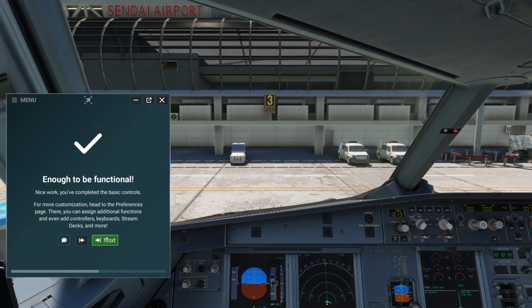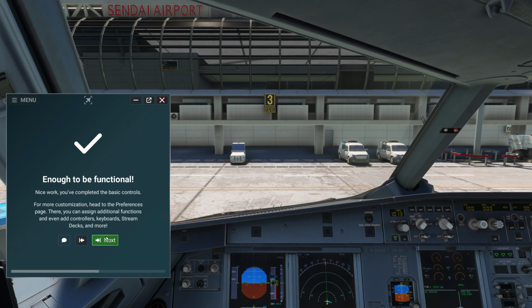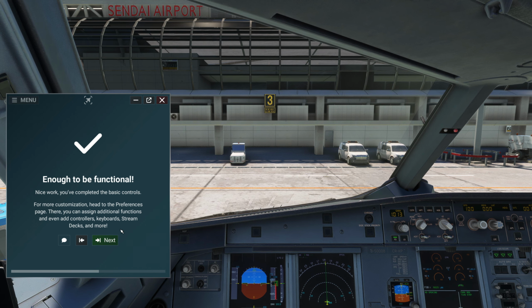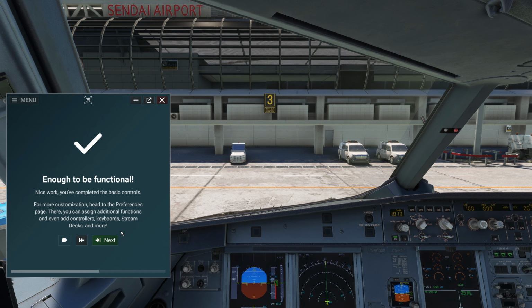Nice work! You've completed the basic controls. For more customization, head to the Preferences page. There you can assign additional functions and even add controllers, keyboards, stream decks, and more.